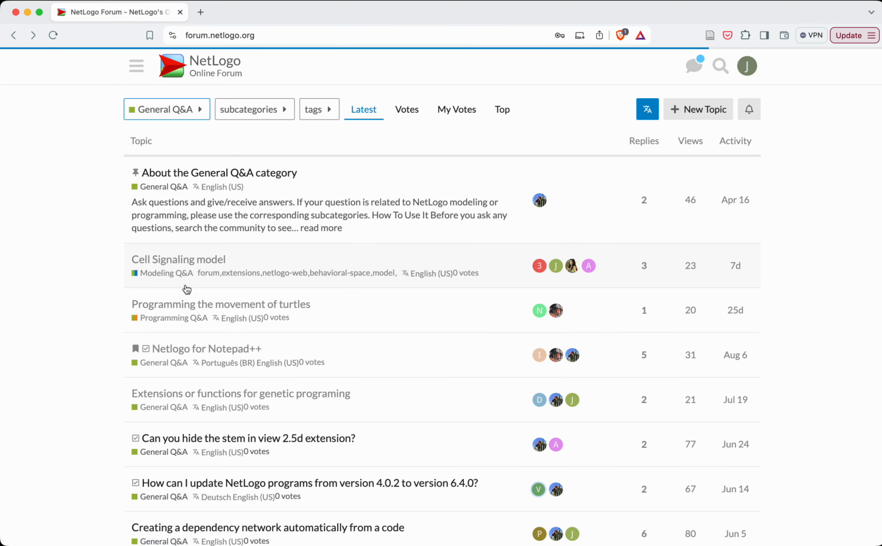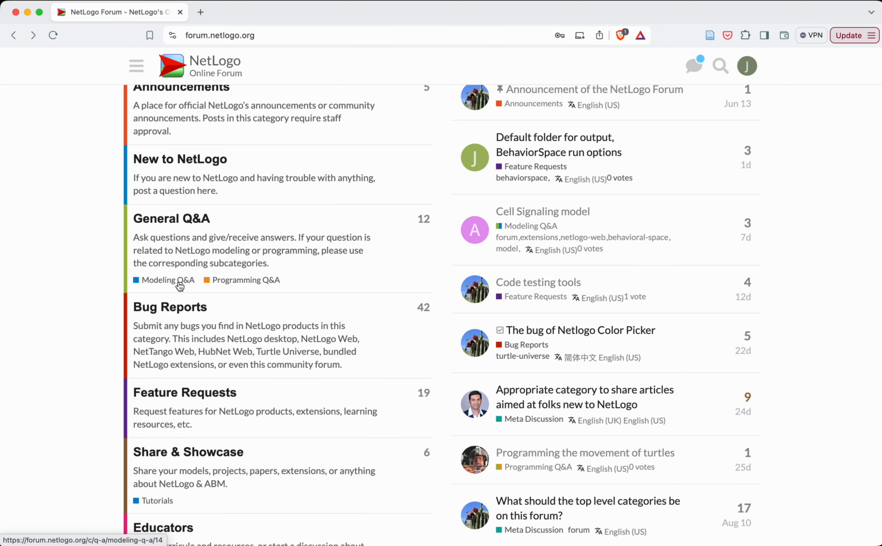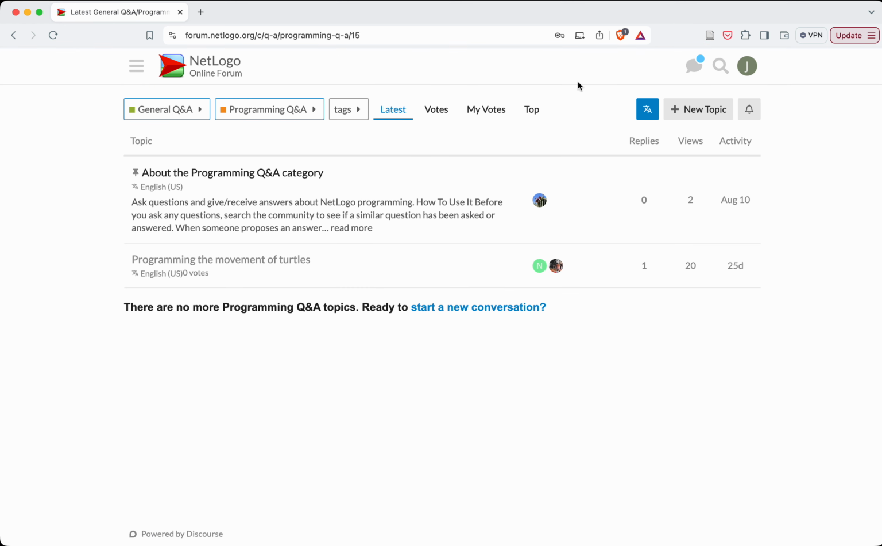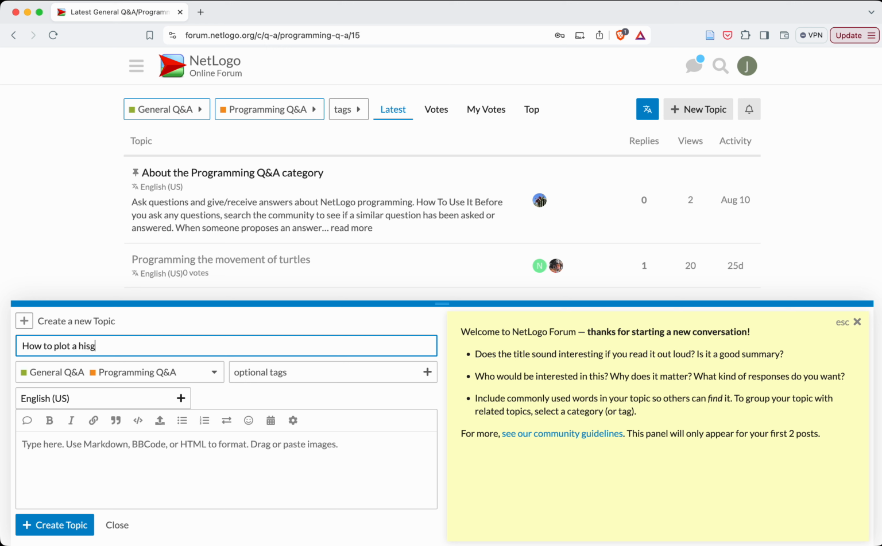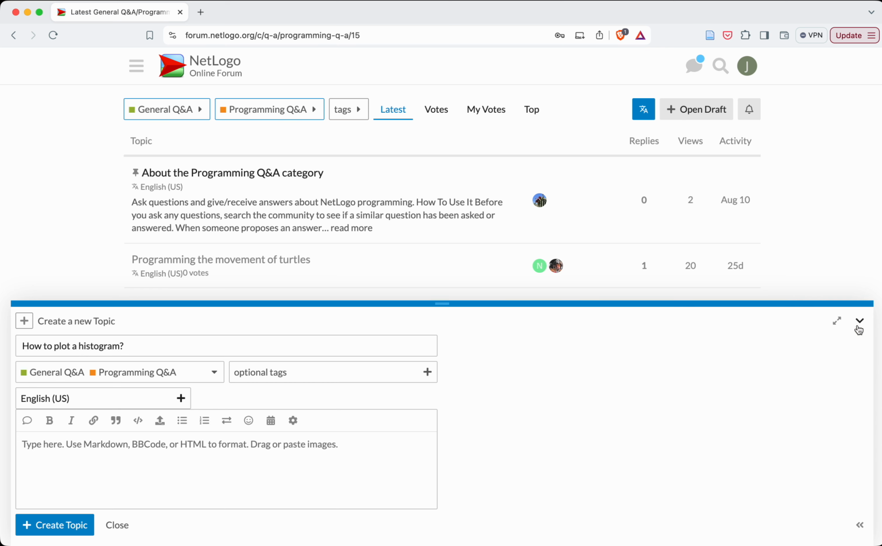So we recommend trying to get as specific with the category as possible. So let's say I want to ask a programming Q&A question. So it'll now be here, general Q&A and programming. And let's say I was asking about how to plot a histogram. So I would type that here. If it's your first time posting, you might get a welcome message, or sometimes you'll get other messages over here depending on what you've typed that are trying to be helpful. You can always X those out, but they really are helpful sometimes.